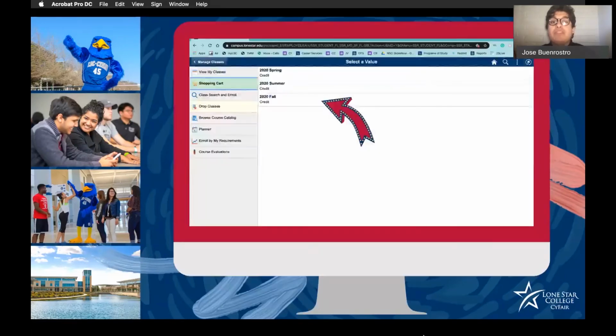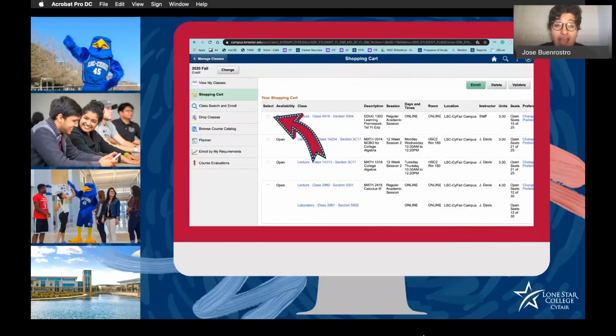We'll see. So now I'm gonna go to my shopping cart. And then I'm going to click on Fall 2020. Once I get there, I'm going to select all classes. I'm going to make sure that my classes are there. So my EDUC is there, my Math 0314 and my Math 1314 with the Section 5C17 are there. That's great. And now my Math 2415, Calculus 3, that I searched while we were in the back, it's there. As you can see as well, Jonathan Davis is teaching this class too. So that's exciting. So I'm going to select all my classes. And then I'm going to press enroll.